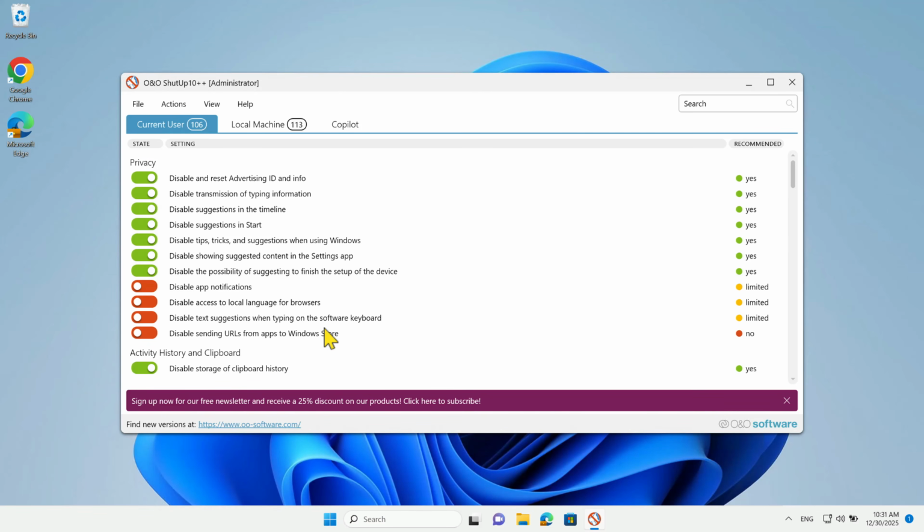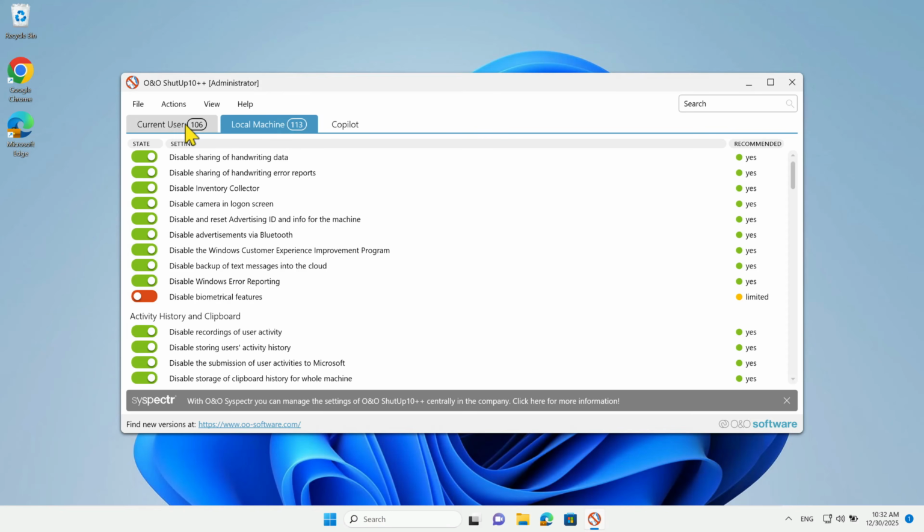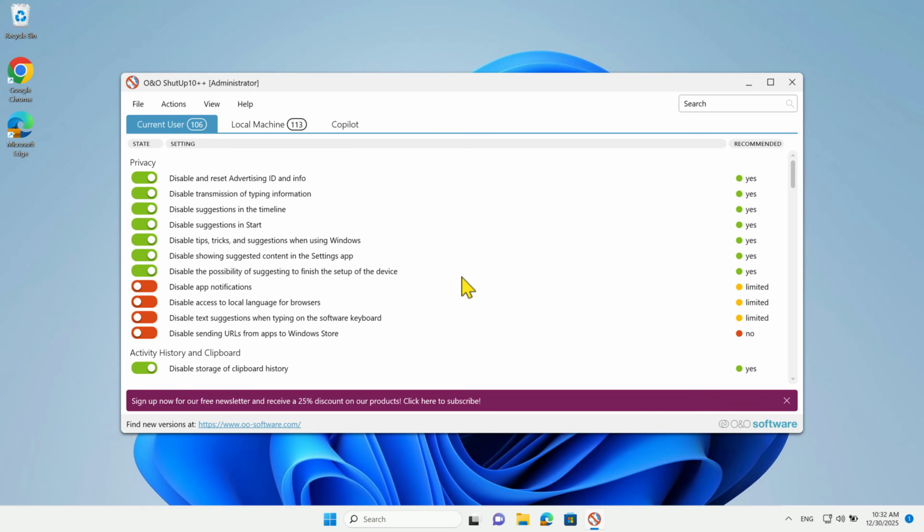And you've got this option here for Copilot as well. I'll quickly show you. Now, you can prevent the Copilot application from running on your computer as well. For me, I don't have Copilot, so it's all green ticks. But if you have Copilot, you have the option to come here and actually disable Copilot from running on your computer as well.